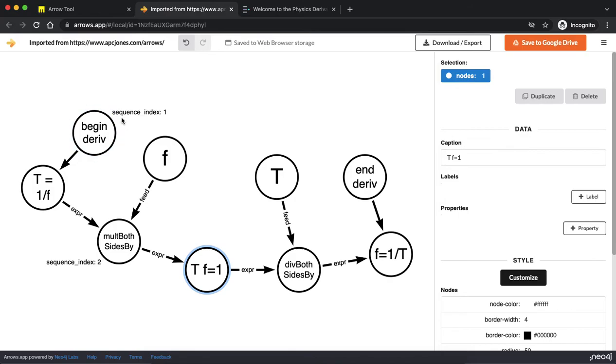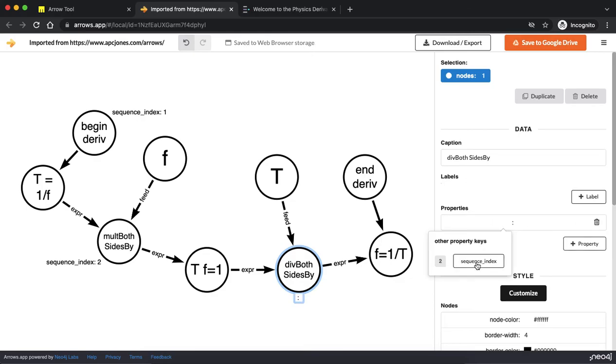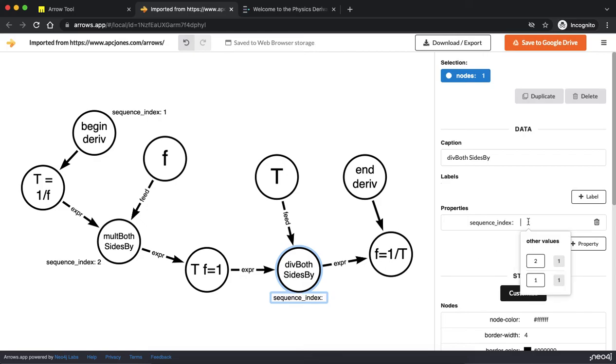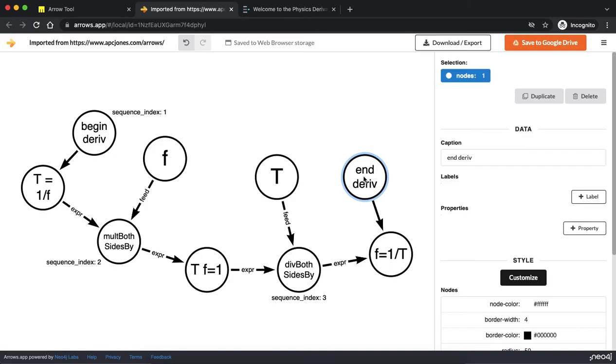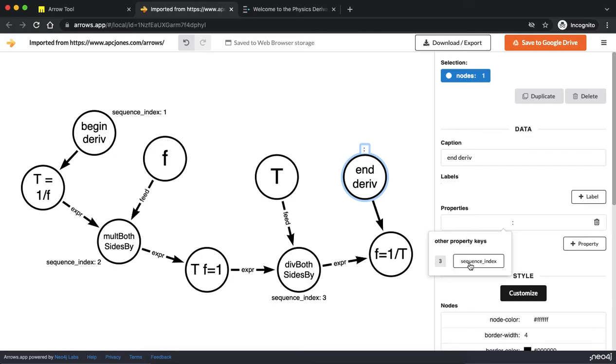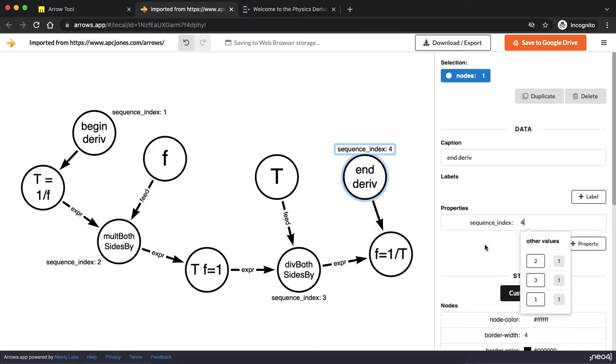And you can see those automatically get added as decorators outside the node. And here I'm going to have another property. Again, my sequence index as a key is already available, so I just need to mark that as 3. It tells me that 1 and 2 already exist, so that's pretty handy. And then I'm going to use my sequence index again, and this will be number 4.